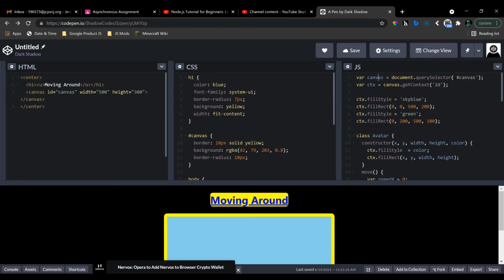So document.querySelector hashtag canvas, so that selects this thing because hashtag means ID in JavaScript. So it'll select the thing with ID canvas. Then var ctx or context, canvas.getContext 2D, so it'll actually make it a 2D canvas. Then ctx.fillStyle, so what color is it doing with the fill? There's of course strokeStyle, but that's just borders and stuff.